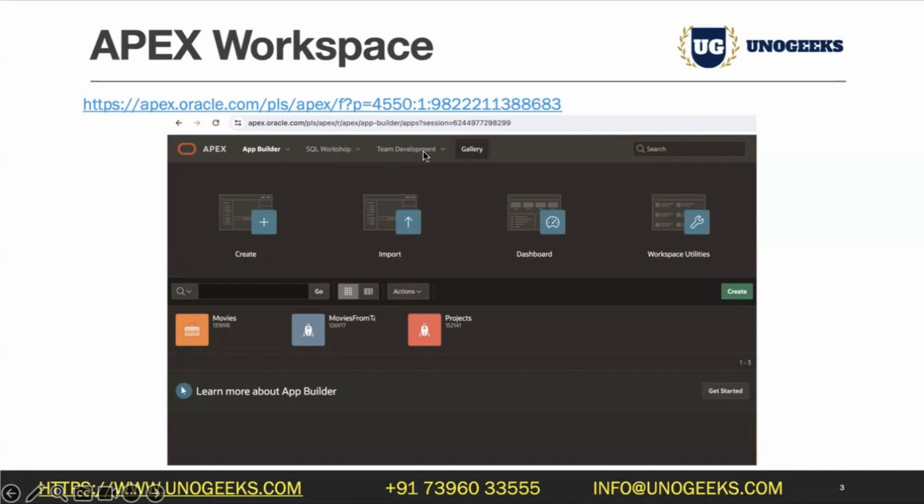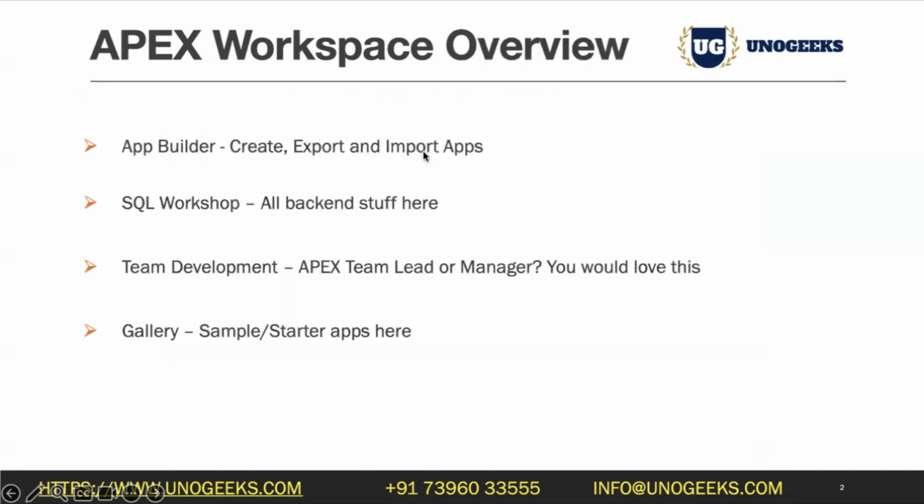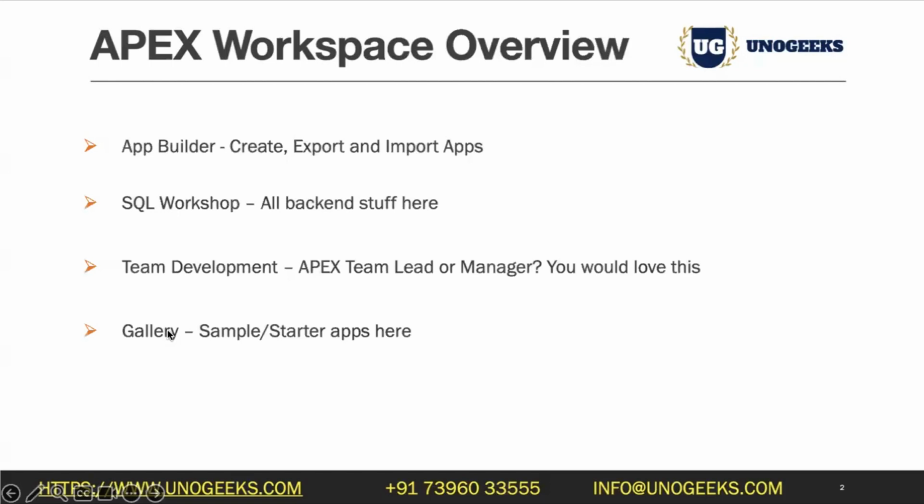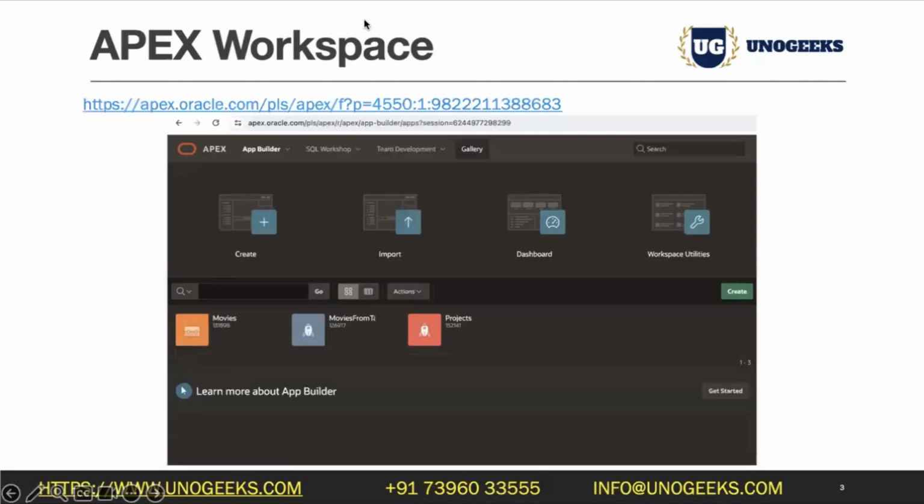And we have a team development option as well. So if you're a team lead or a manager looking after APEX implementation, you're not alone. Oracle has given you enough features within the APEX workspace itself to manage team development. So team members would be able to coordinate better with the features available in this option. And we have a gallery option wherein you can see and install some of the sample applications or starter applications given by Oracle. So when you log into APEX workspace, these are the four major options you get to see.